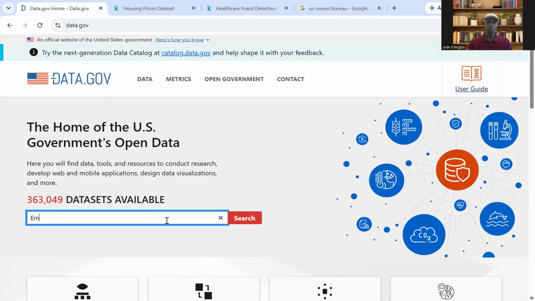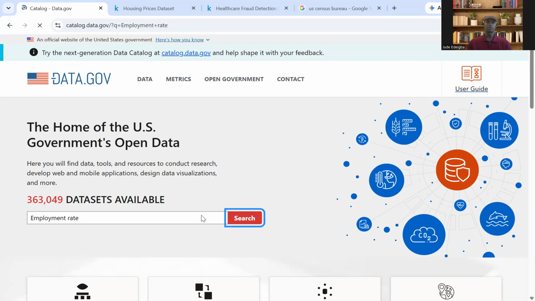We just call it primates. Great. So this is going to come from the Department of Labor, and it could also come from other sources as well.